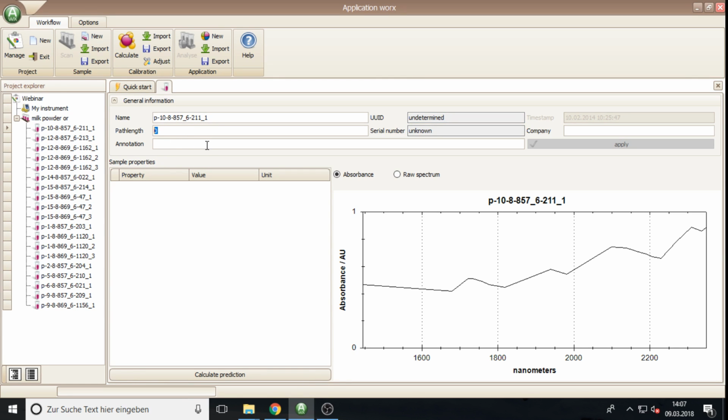This path length is related to our other instrument. This is now measured with the spectralizer 2. But if you have a spectralizer grain, which analyzes in transmission, this path length is of interest, and this will be noted here. Then here could be the serial number, which is for this instrument 110.